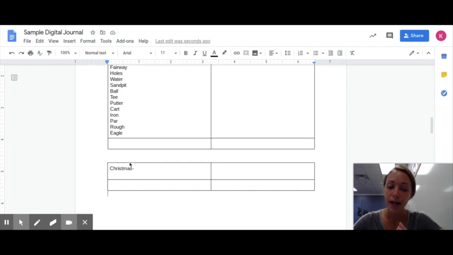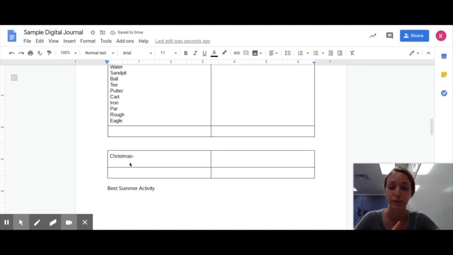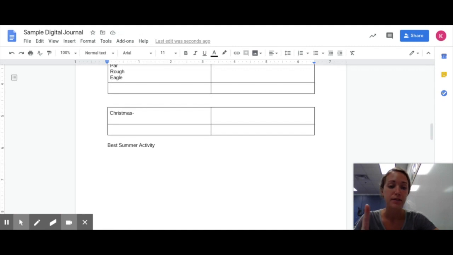Now, today what you're going to be doing is you're going to be creating one more Foursquare board. This time, you're going to be creating a Foursquare board that you believe is the best summer activity. Okay? So let me run through how to create that Foursquare board just in case you forgot from yesterday. So the best summer activity.